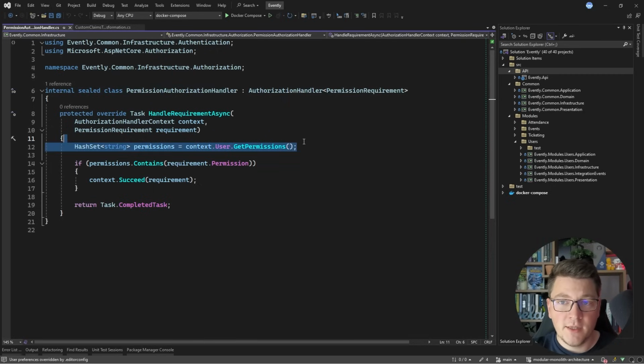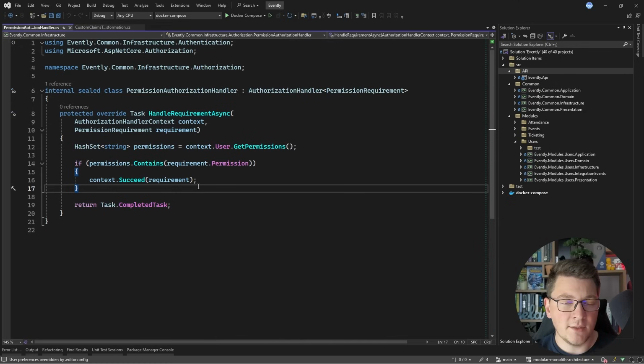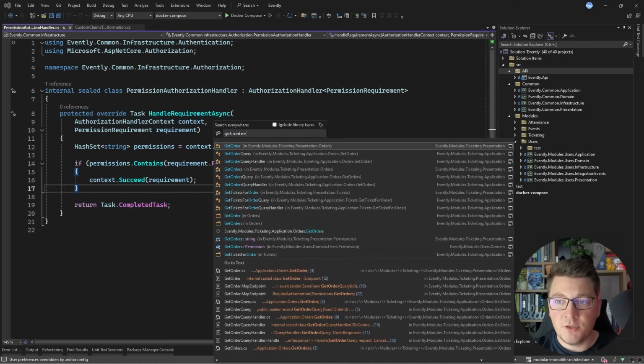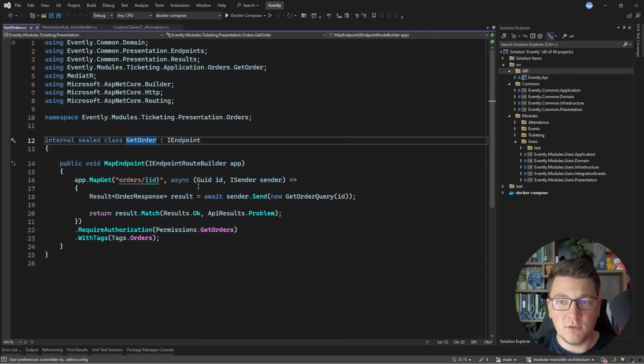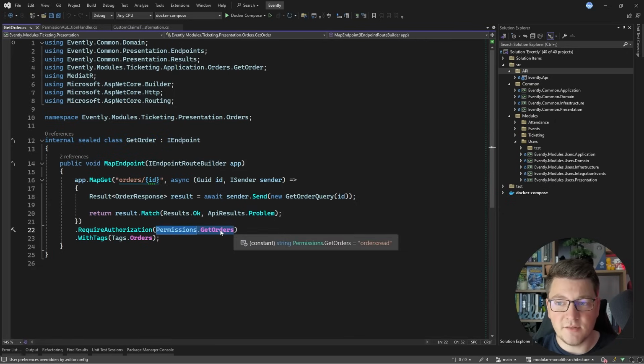Once we have those claims in place, we can implement the custom permission authorization handler, which is going to be very simple. It's just going to get the user's permissions from the user's claims, and if these permissions contain the required permission, we're going to succeed the authorization requirement. Otherwise, we're just going to return from this method, and it's going to cause a 403 Forbidden response. And then let me show you an API endpoint to see how this is used. For example, the GetOrder endpoint, we're just going to say RequireAuthorization, and we can specify our permission constant. In this case, the permission name is called GetOrders, and if this permission is present, then the current user is allowed to access this API endpoint.